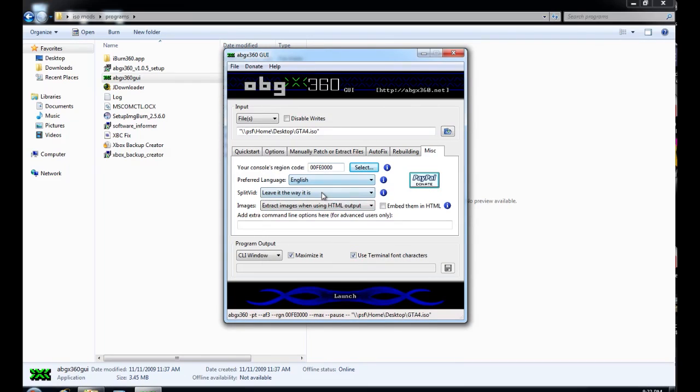Okay, and after you've clicked that, see where it says leave the way it is, you want to click add if it doesn't exist or isn't invalid. Then you want to click launch.